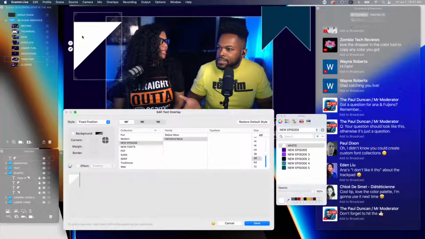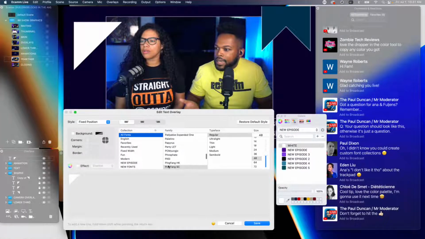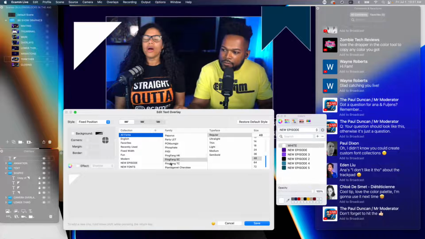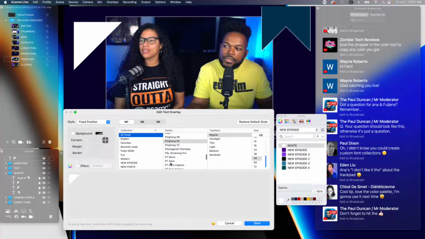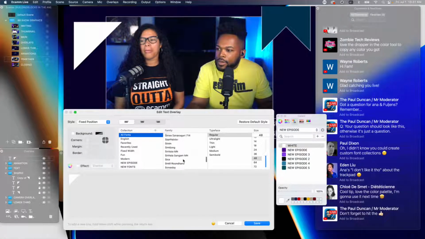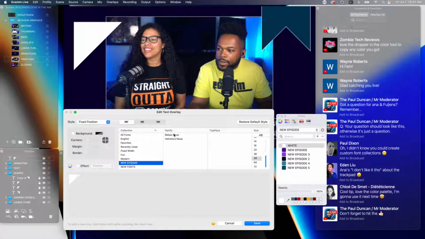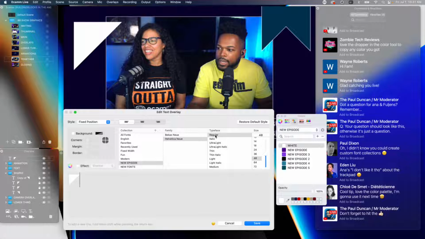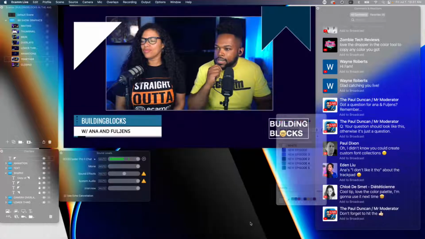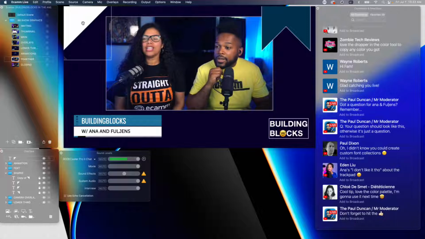Let's try something, right? Let's play around. Let's see if we were to go to all fonts, and then see it's defaulting to this pink fang, right? But make sure you just select restore default style, and then you'll be good to go. So you don't have to worry about that. Now let's go back to new episode. And regular, right? Save. It's still working. Yeah, that's good.